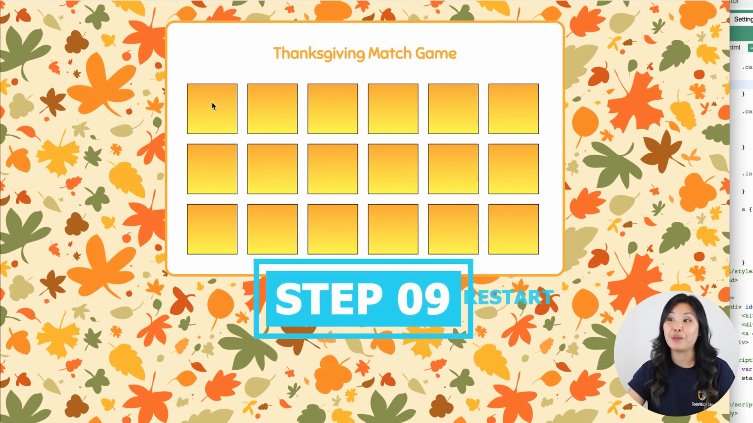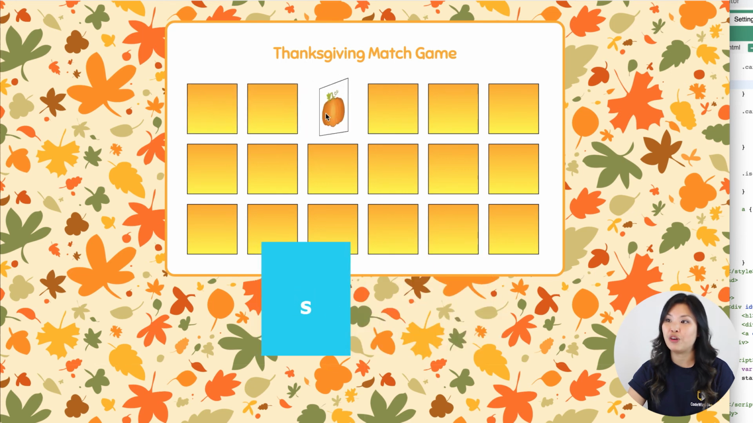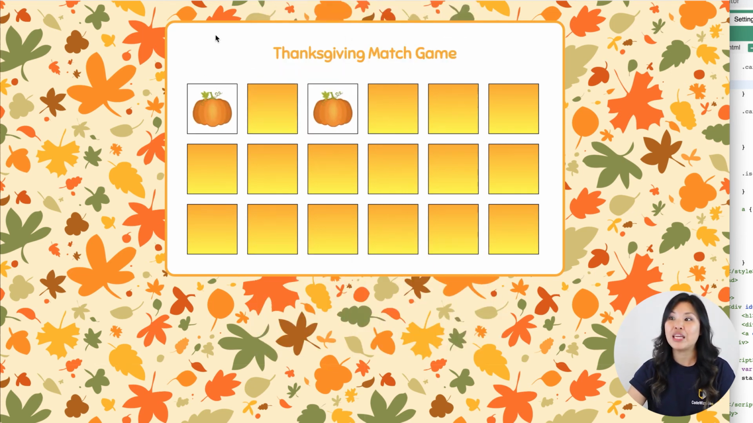Your game should be working pretty well now. So for clicking, they should be flipping. We should be hopefully seeing some matches happen as well. But we can't restart our game, right? So let's go back to our code.